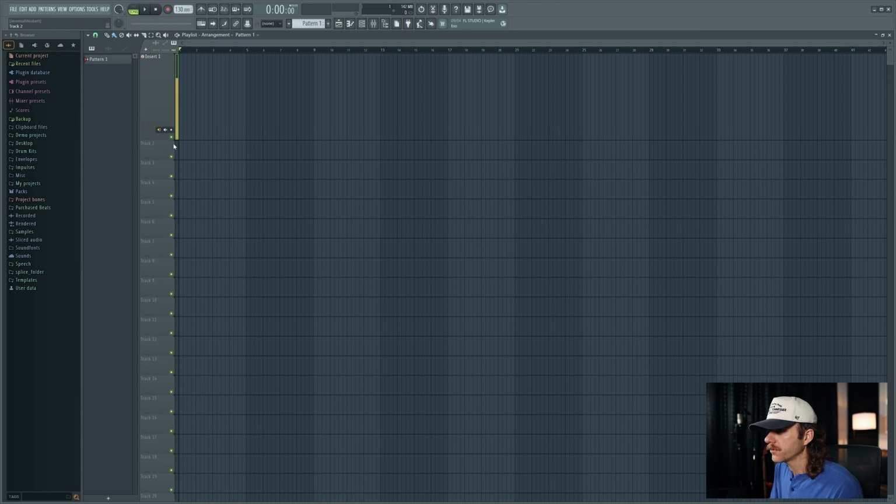Now the last setting that you wanna make sure that you're aware of is this arm and disarm right here. So if you turn this off, you have disarmed your audio track for recording. So if you click record up here, you're not gonna record anything because you have to arm the track for recording. So make sure this little button right here is turned red.